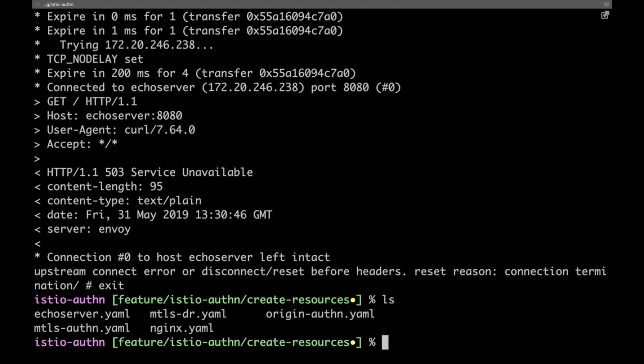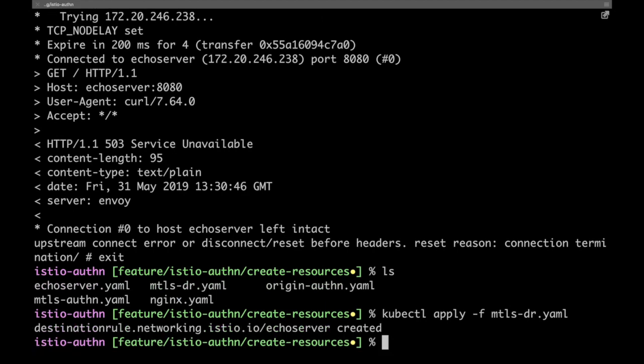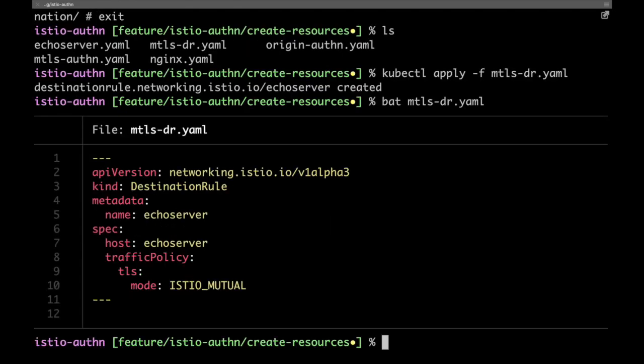And now what we'll do, we'll apply a destination rule for the mTLS. And this destination rule will say that if you want to access an echo server, then you have to define a traffic policy that is based on TLS for the client. And so we'll use the Istio mutual connection.